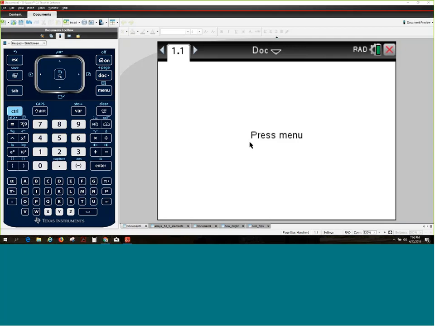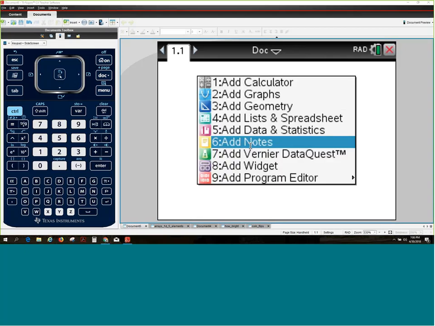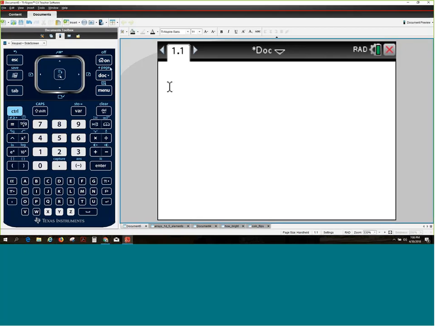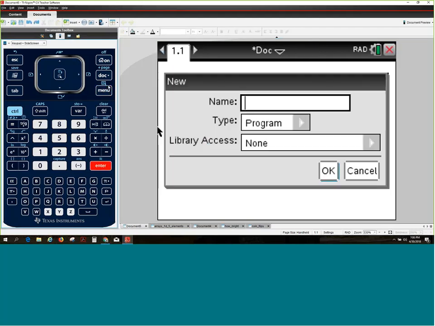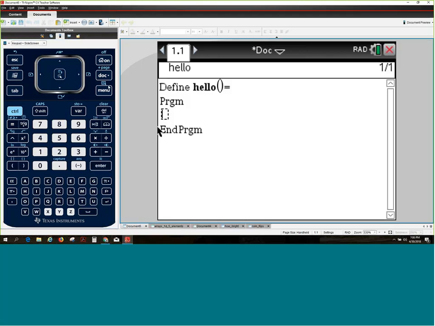So let's start with the quintessential first program in computer science. I'm going to add a program editor, add a new program, and let's go ahead and call this program hello. The first program that many people write in computer science has a computer say hello world to the user. For starters, our program will only include one line of code, and we'll just ask the calculator to display the text hello world.